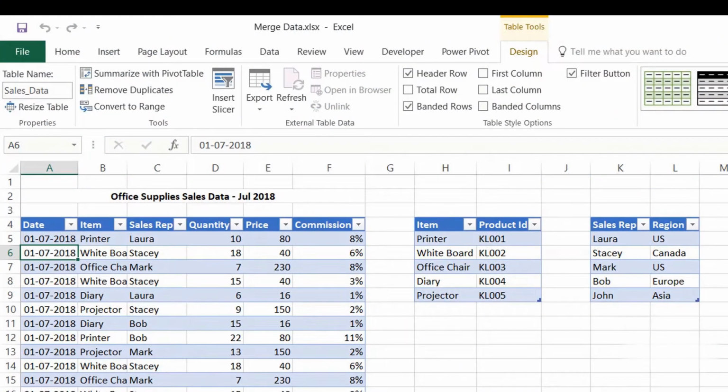Here I have the sales data for July 2018, and you can see I have the date, item, sales rep, quantity, price, and commission columns here. Now, I also have a product ID for each item. So you can see I have these items here, but I also have the product ID in a separate table. And similarly, for each of these sales reps, I also have a region attached to it. So Laura operates in the US, Stacy operates in Canada, and so on.